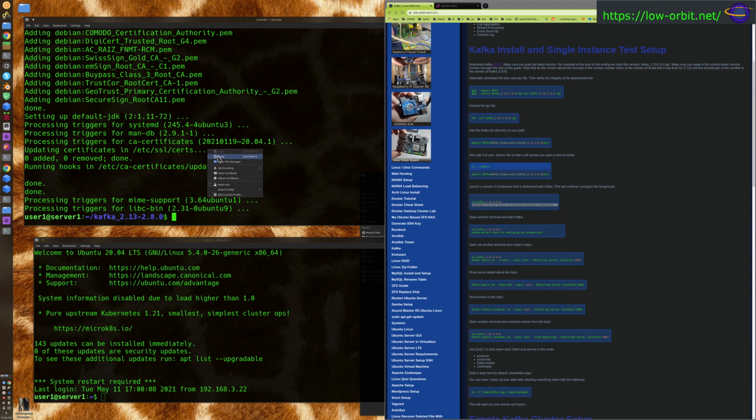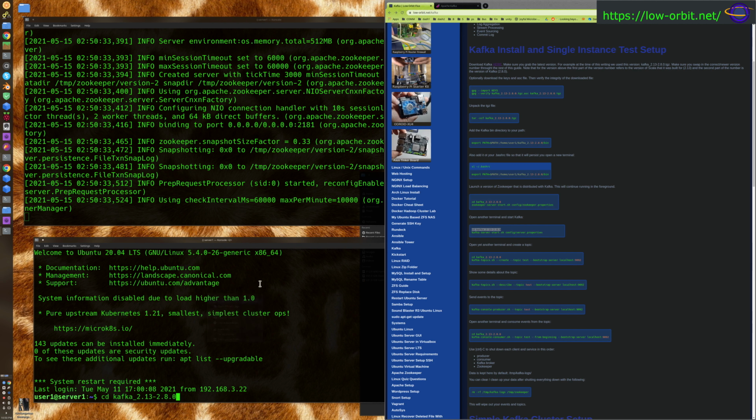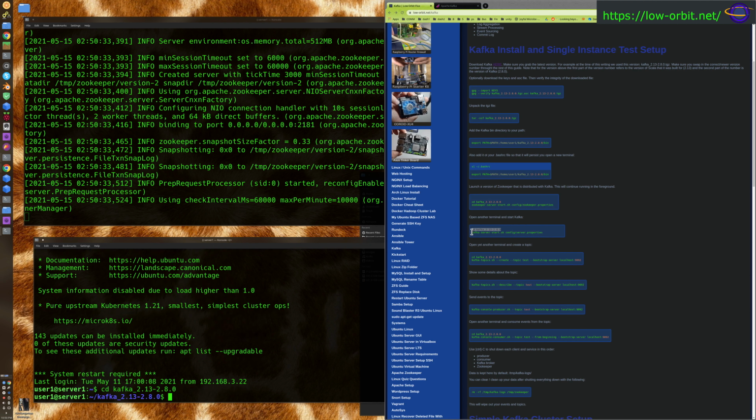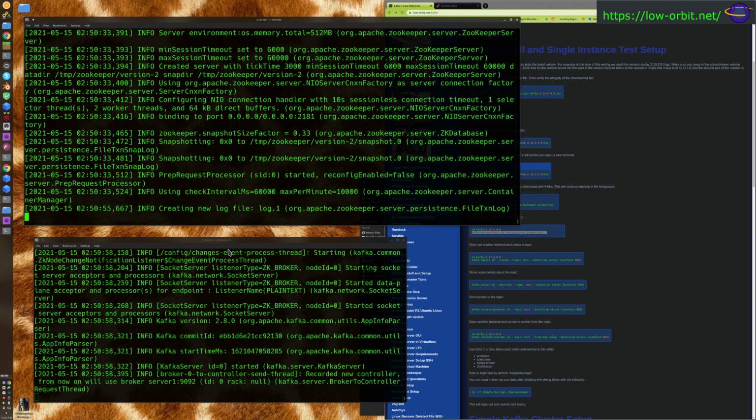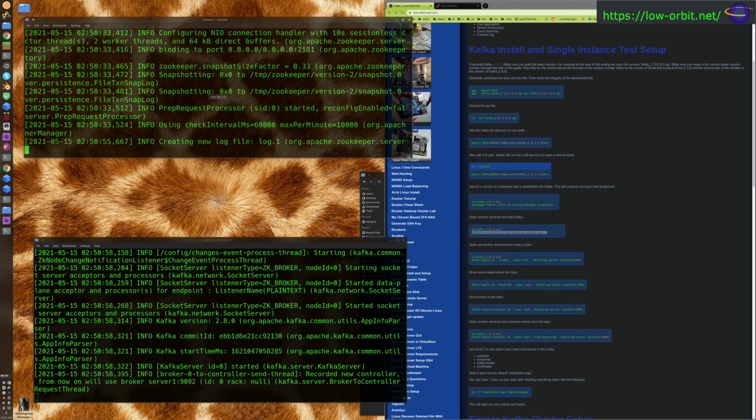Now in our other terminal, we cd to the Kafka directory, and we are going to start up a single Kafka instance. So we're going to paste this here, using this default server.properties file, and start up a Kafka instance just like that. So there we go. Zookeeper starts first, and then Kafka, because Kafka depends on Zookeeper, and we now have these two instances running in the foreground in these terminals.